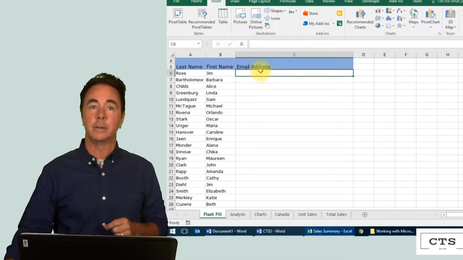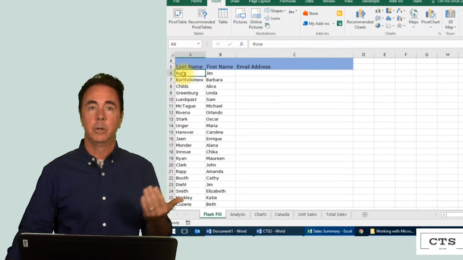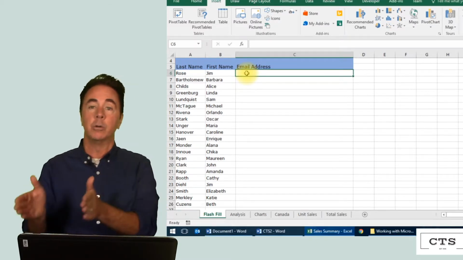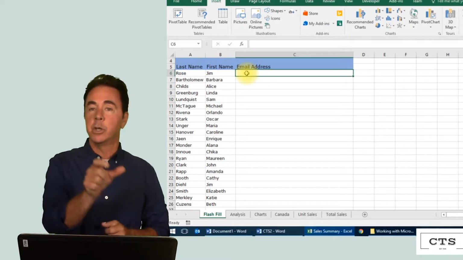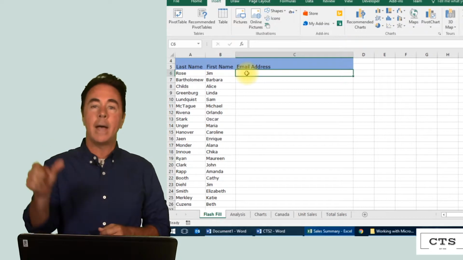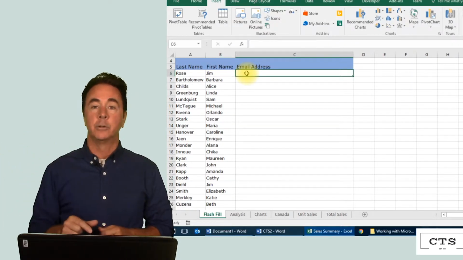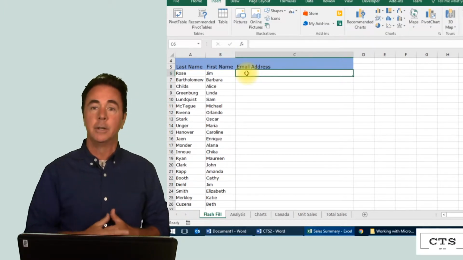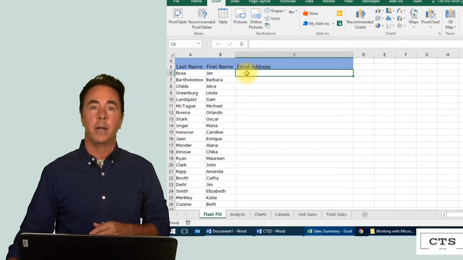So if you look here as an example, I have my name here in the last name column, so Rose and then Jim. But let's say I'd rather bring them together and have it as Jim Rose. Or let's say I'd rather do jim.rose@cts.com. So I can actually do that as well. So I can even create email addresses or user IDs with this. It's a really powerful tool, and it makes it a lot easier.